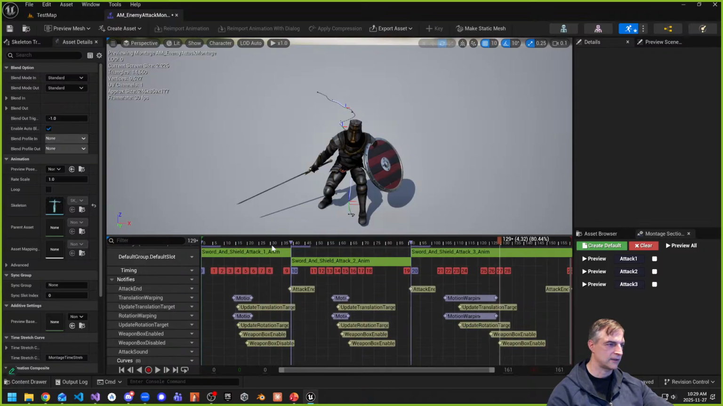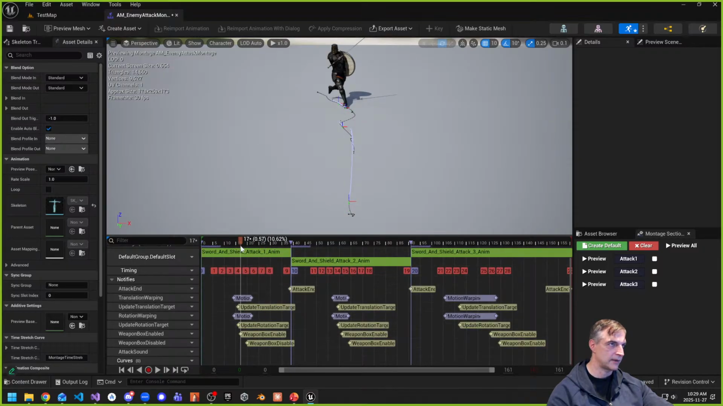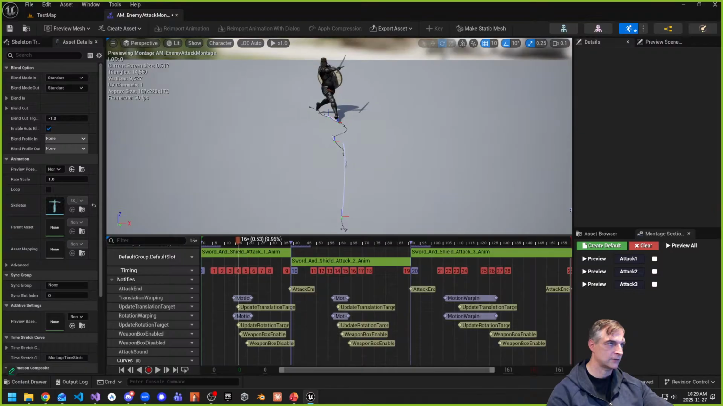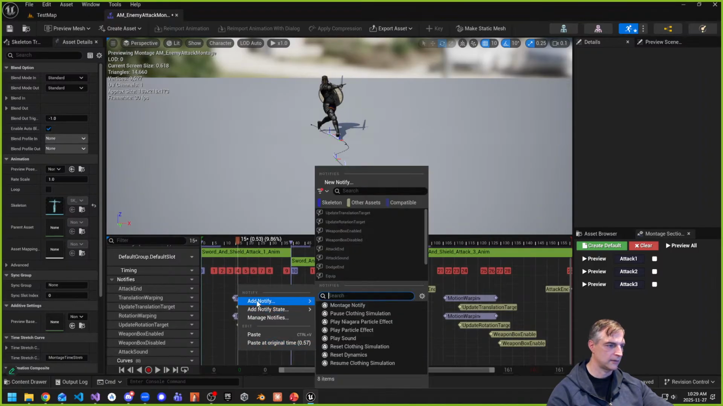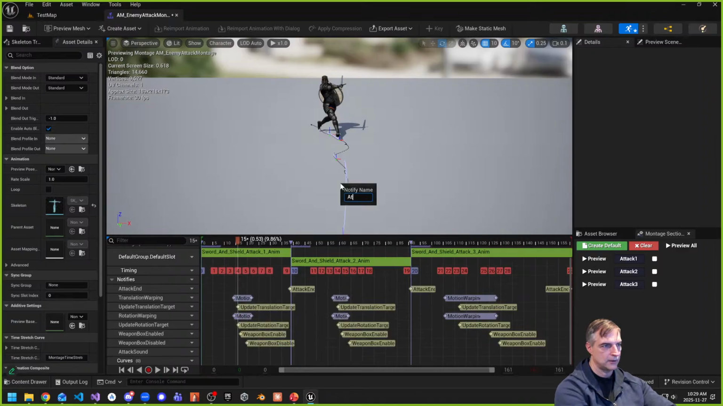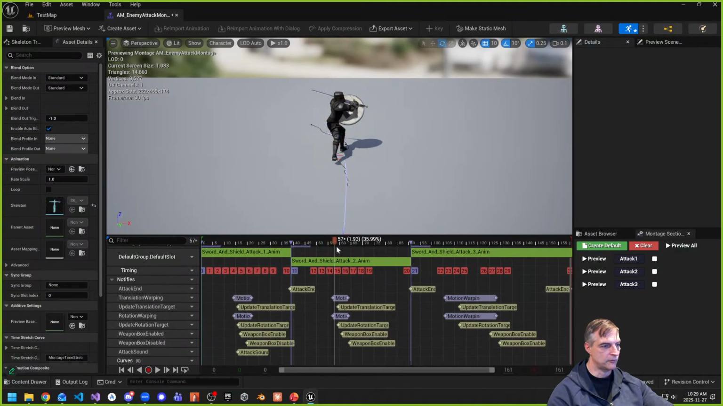Attack sound, again, just like before, what we want to do is make the attack sound as he swings. You can see it from way back there. So he's just about to swing, and that's where the attack sound is going to be, right here. So we're going to say add notify, new notify, attack sound. And same thing goes with here, just before the swing. So whoosh, right here. It's almost like actually there.